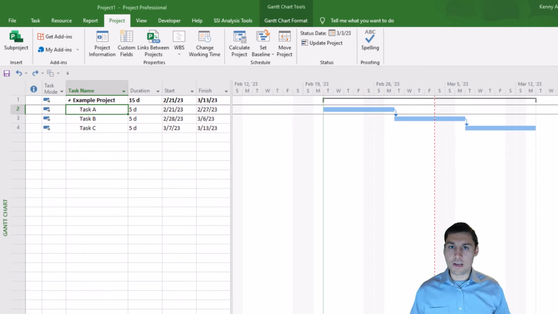Now, if you've never set the status date in your schedule and you go and do this and set a status date, you might be confused if you don't see this red dashed line. I've actually gone through some extra steps here to set up this red dashed line in the actual Gantt chart view. I'll show you how to do that real quick.